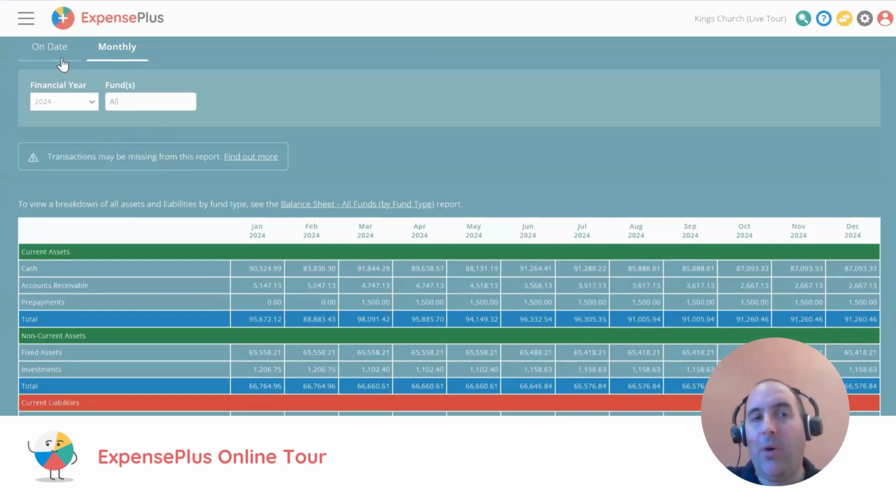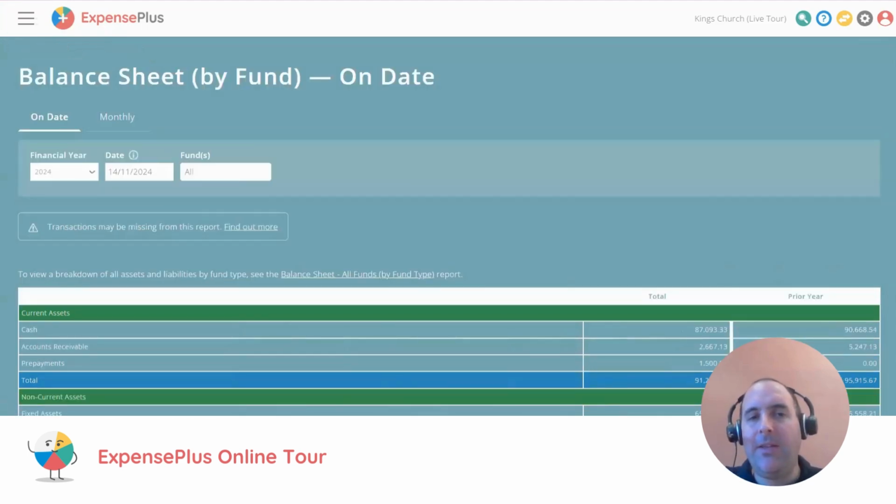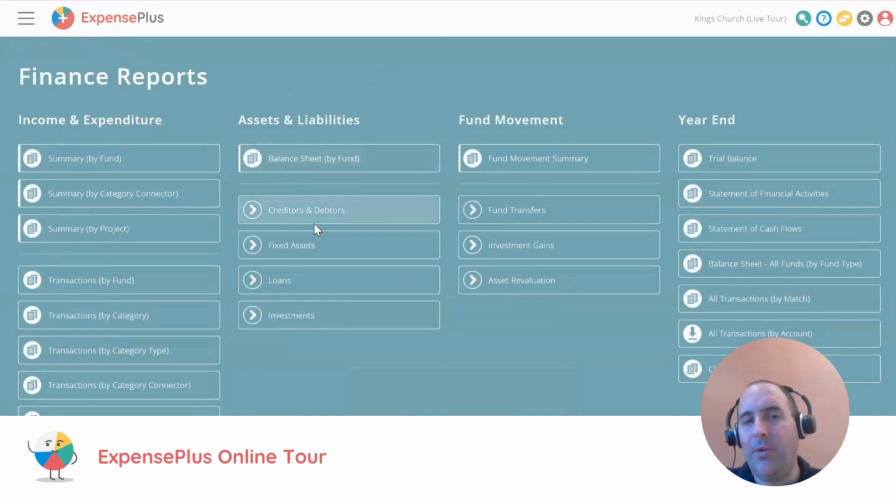So you've got an on-date version of this, you've got the monthly version, and you've also got a year-end version for your year-end accounts in here just by clicking this link as well. Again, the drill downs for that, you can just drill down within the report, or you can get directly to the drill downs here as well.